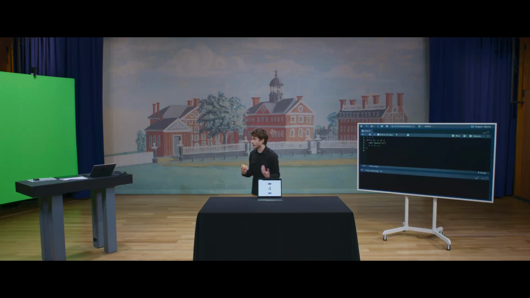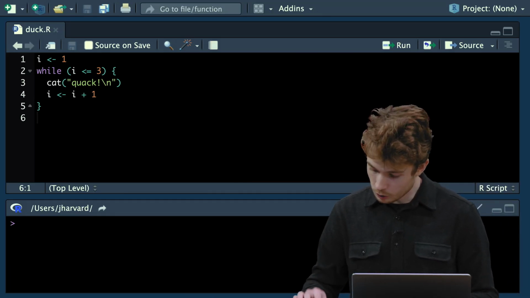All right, let's keep going. And one more loop we have available to us in R is one called a for loop. A for loop lets us do some piece of code for each element in some list or vector of elements.